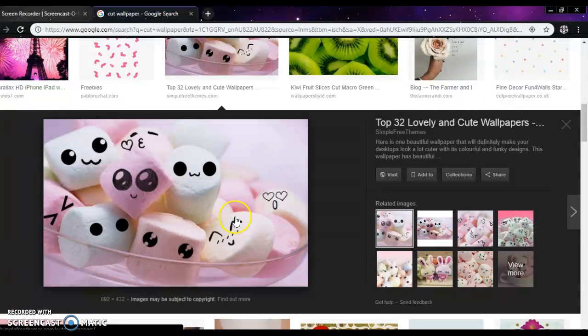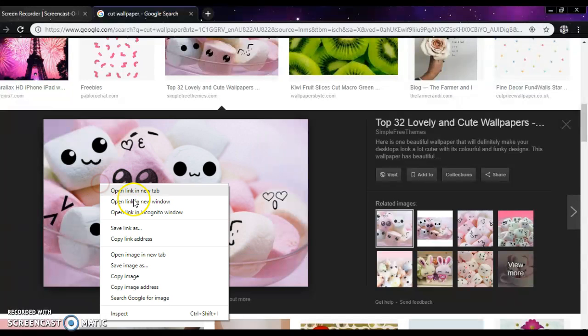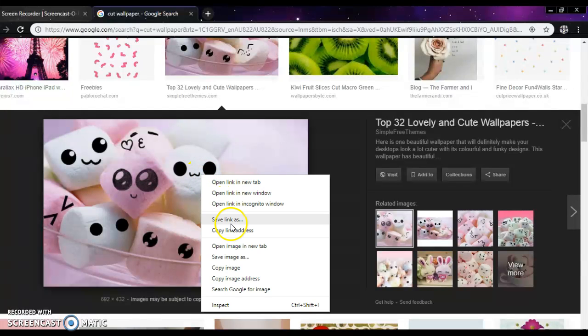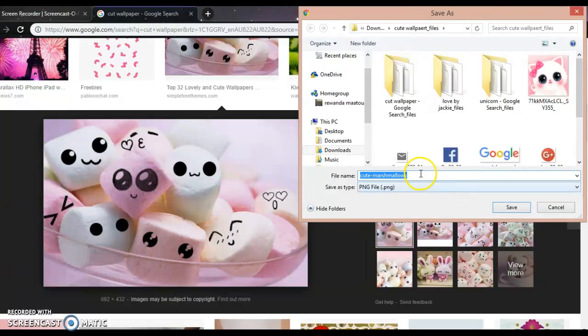All you have to do is just get any image. I just searched up cute wallpaper and got these cute marshmallows. All you want to do is right click on the picture and press save image as. Then it should come up here and you save the image.